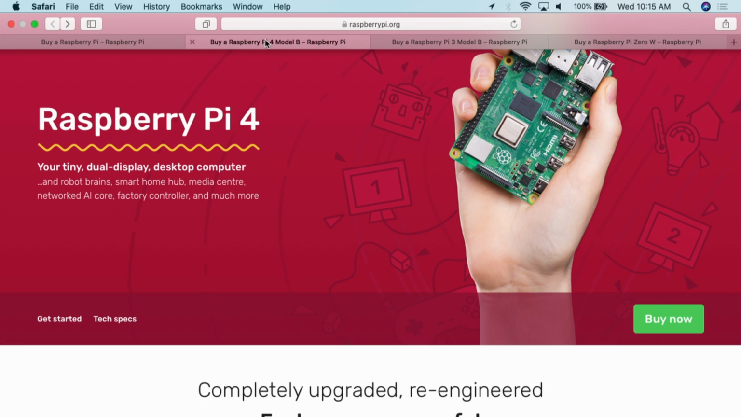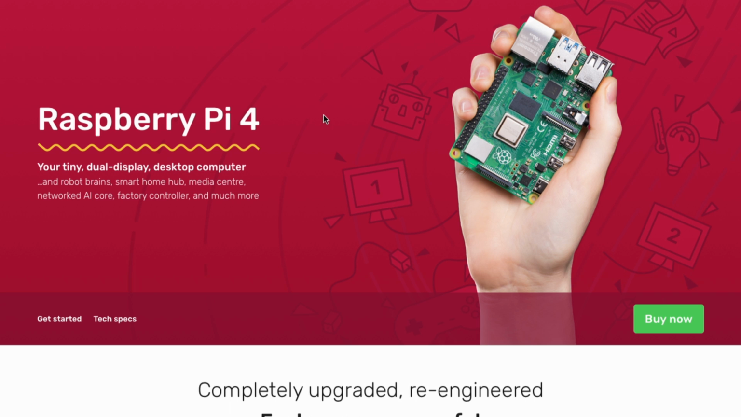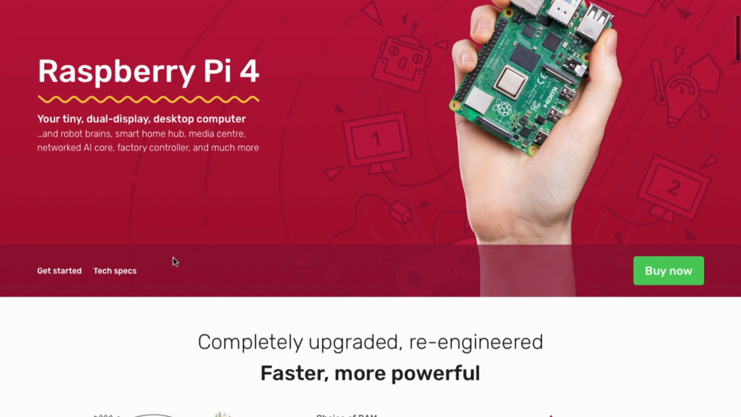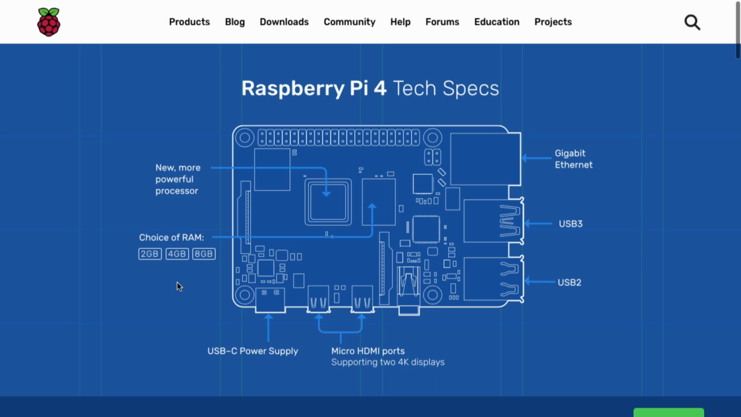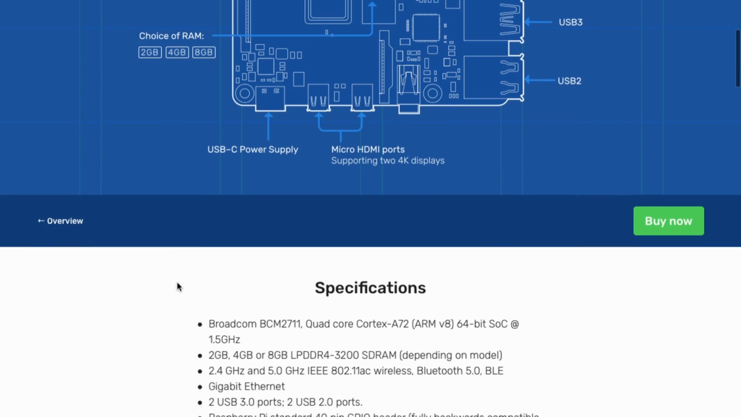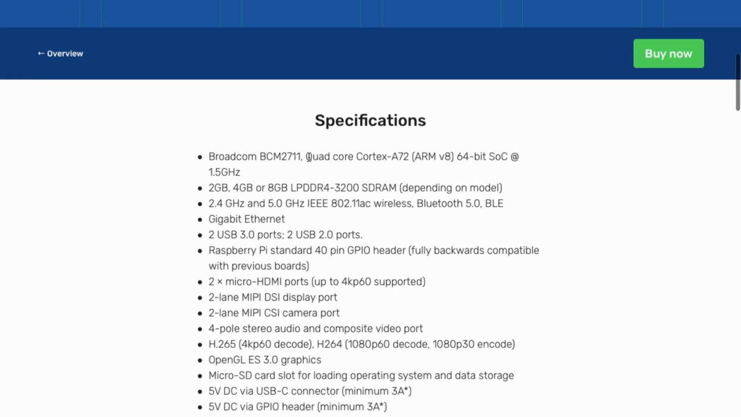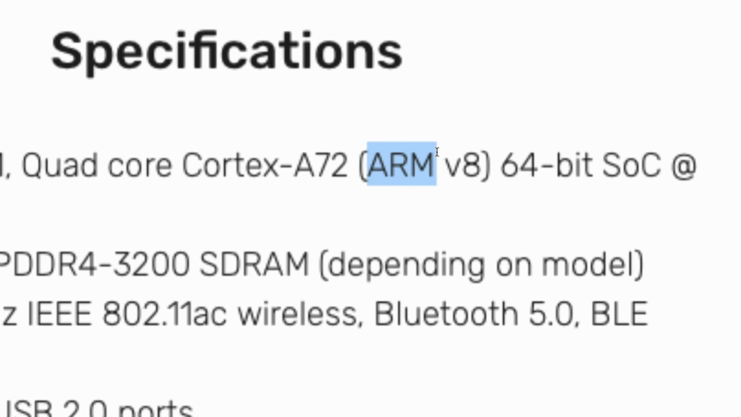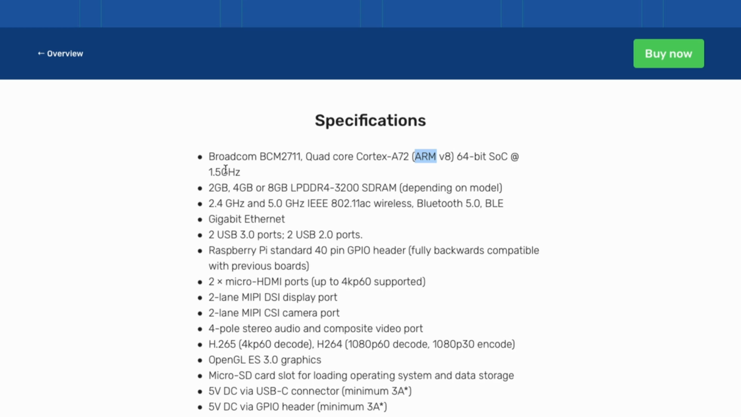If we go over and take a look again at the Raspberry Pi that we're dealing with, this is the Raspberry Pi 4. Again, I've got the B version. We go over and take a look at the tech specs, and we can see what this thing has. So it has a quad-core 1.5 gigahertz processor. Again, just so that's reiterated, this is an ARM processor. You can get it in 2, 4, or 8 gigs of RAM.